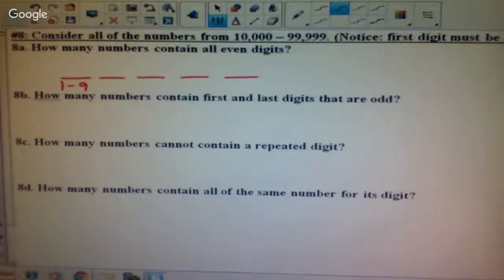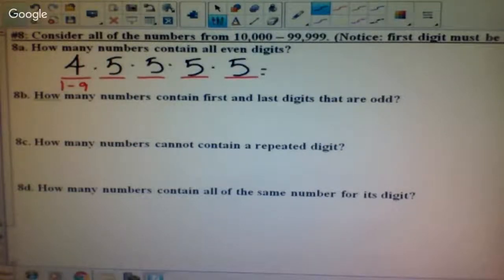So A wants to know how many numbers contain all even digits. 2, 4, 6, 8, 0. This needs to be an even digit. How many choices do I have? 2, 4, 6, 8, because it can't be 0. So I only have 4 here. Now, the rest of these still need to be an even number. But they've now become 5 because I can use 0 again. Does that make sense?